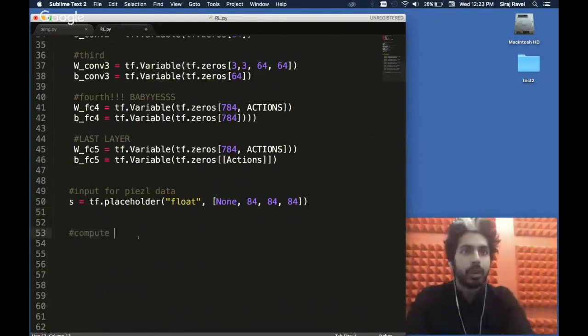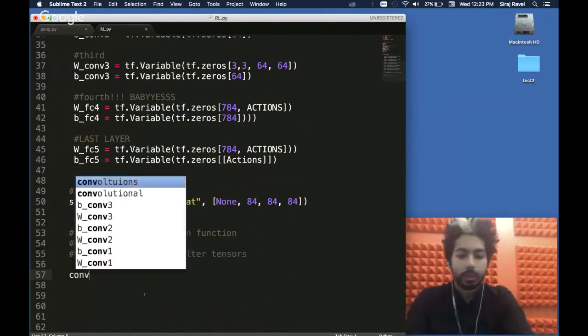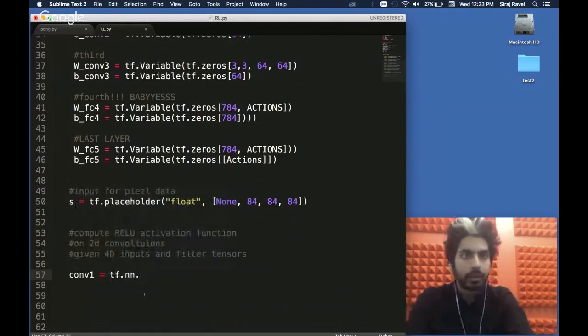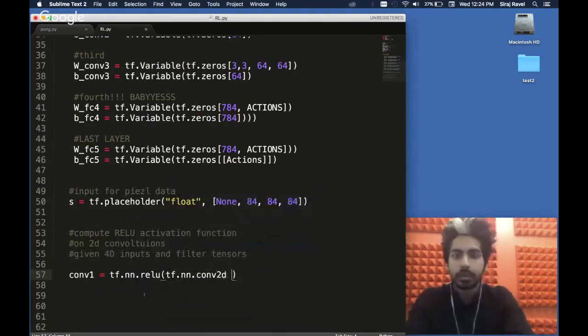So let's compute our ReLU activation function on 2D convolutions given 4D inputs and filter tensors. We're going to compute it every time using TensorFlow's built-in ReLU function. Let's take our 2D convolutional neural network.